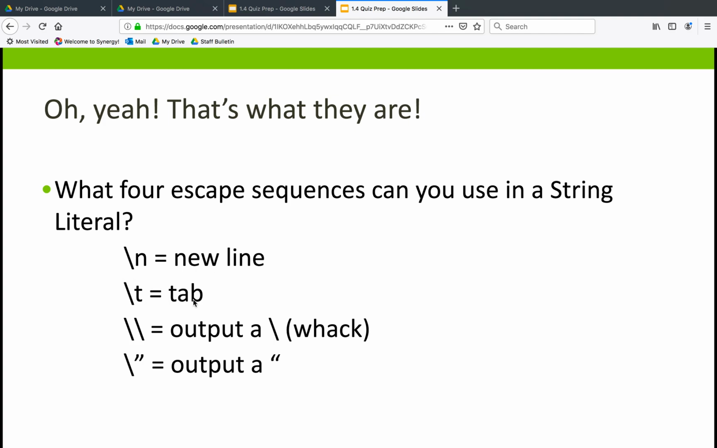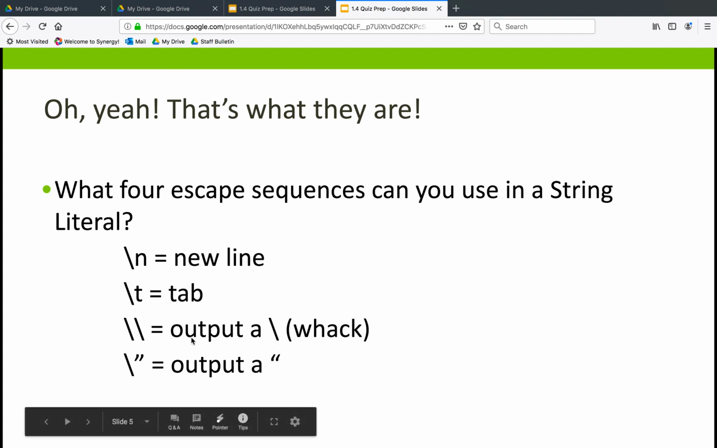This is whack t, that's tab. This is whack whack that allows us to output, well, this backslash. Backslash is too long to say, so we just say whack. And then whack quote, well, that'll allow us to print a quote. Okay, so all 4 of these are called escape sequences, and that's what you can use.